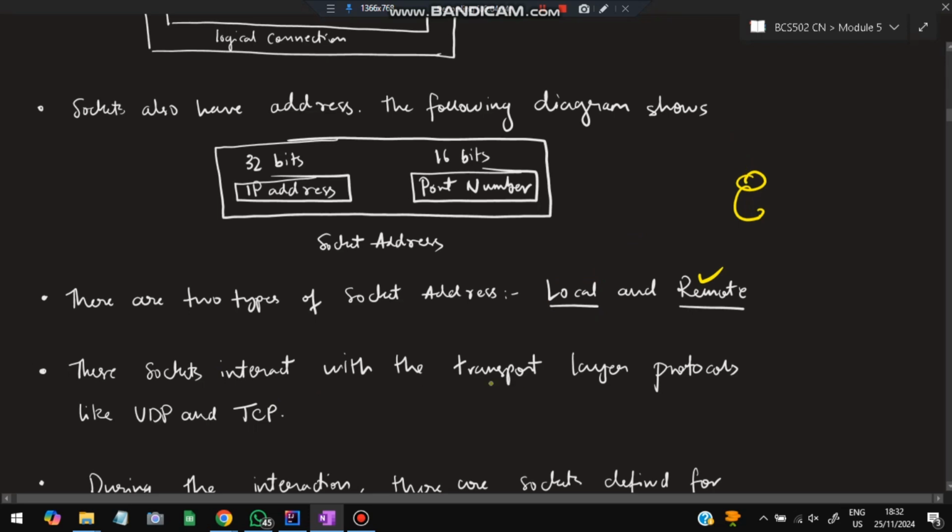These sockets interact with the transport layer protocols. In the TCP layer, right, it will be interacting. The socket is interacting with which layer? TCP layer. Okay, and it also interacts with the UDP. Transport layer includes two protocols, UDP and TCP. Both of them it interacts with.